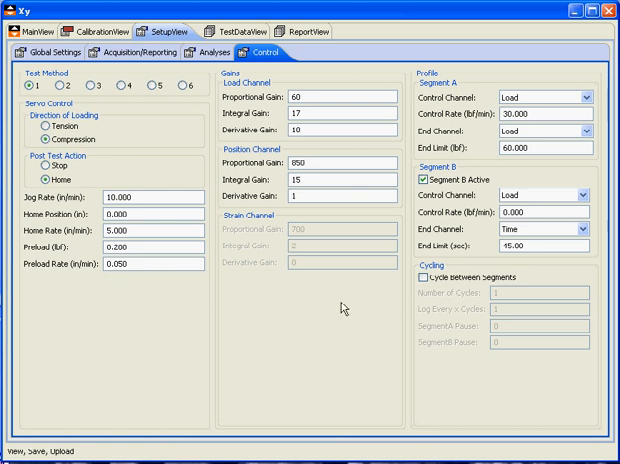Segment A is the next segment in the test sequence. For this, we want it to be in load control because we want to move it at a certain pounds force per minute. For this test, we have it set to 30 pounds per minute. The end channel, where we want the test to stop or move to the next segment, is set to 60 pounds force. Once it's reached that 60 pounds, we want to move into segment B, so we check segment B.